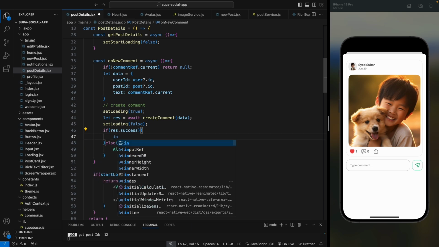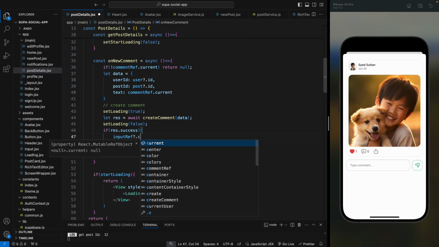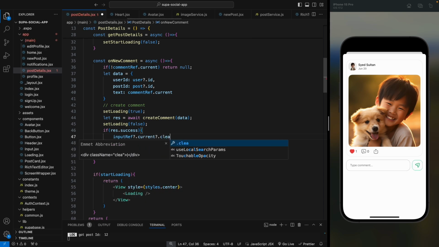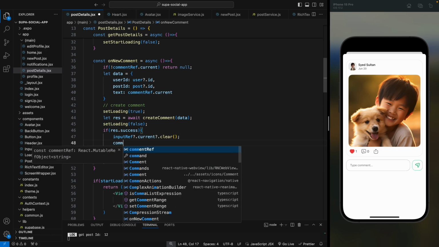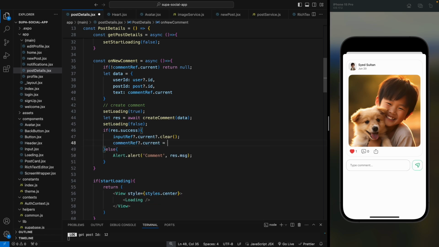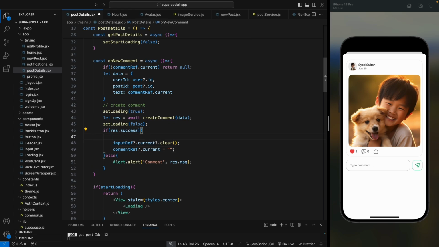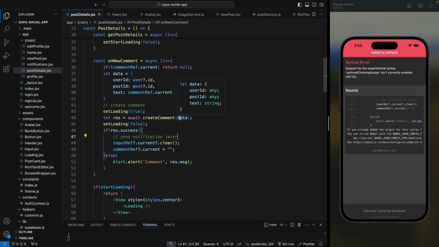So here we need to clear the references. So input reference dot current, and we can use the clear function that will clear this input, but this will not clear the comment value. So for that we need to pass an empty string for the comment reference, and later we will send a notification to the post owner whenever a comment is created. So let's just add a comment for now.